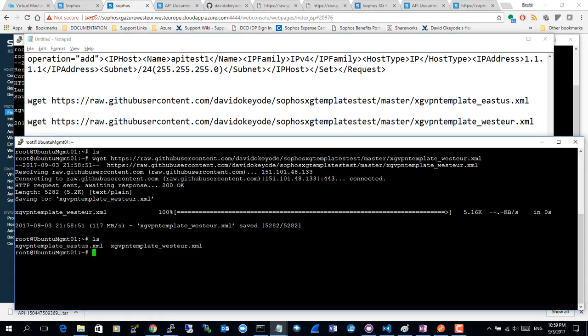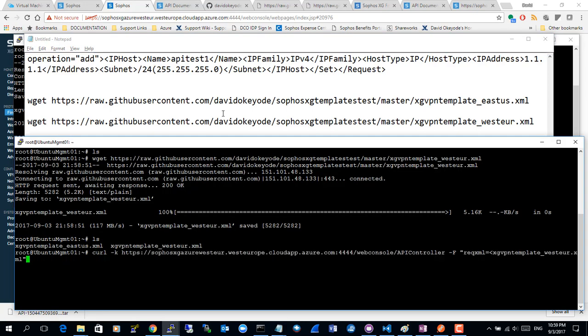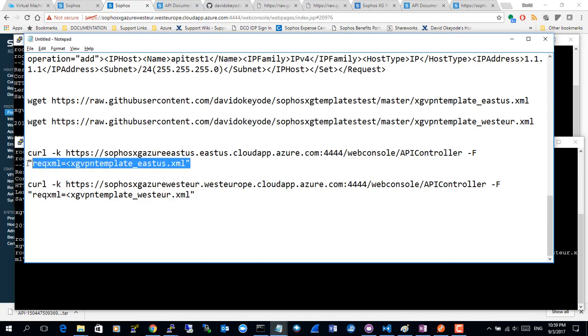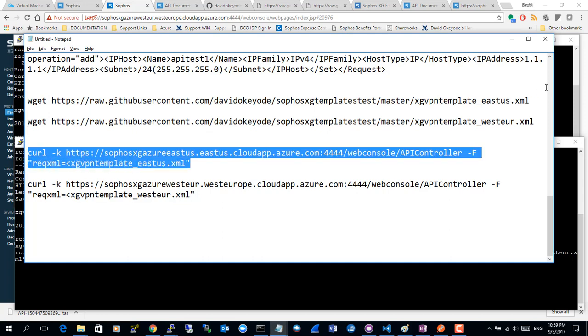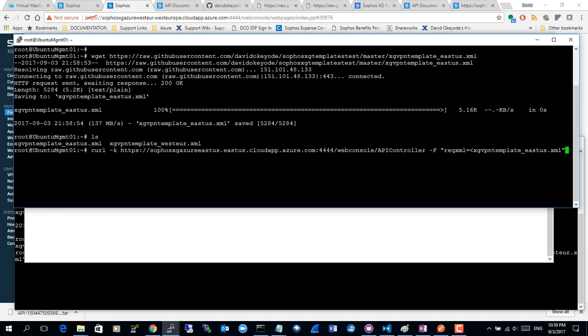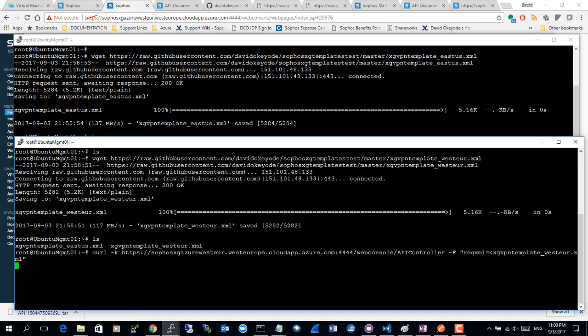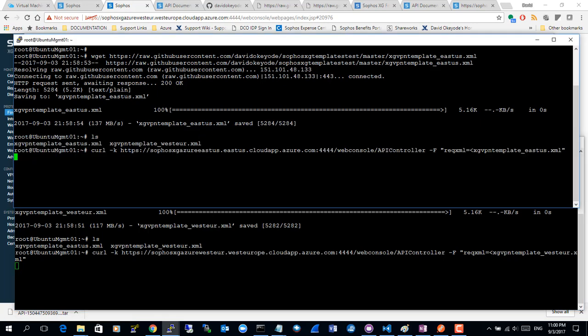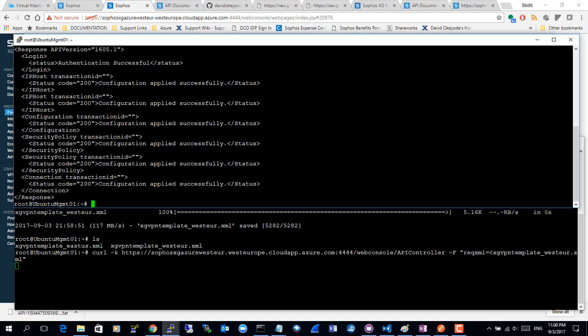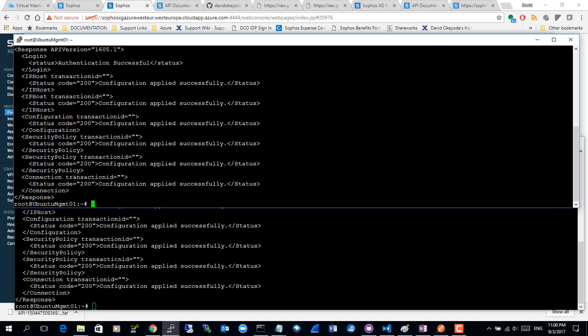So I'll copy that for this other firewall, and I'll copy this for the East US, which I'll leave at the top here, and I'll press enter and enter, and let's see what happens. And in the background, it's going to be validating the configuration, and that looks to have done. That looks okay to me. You can see configuration applied successfully.